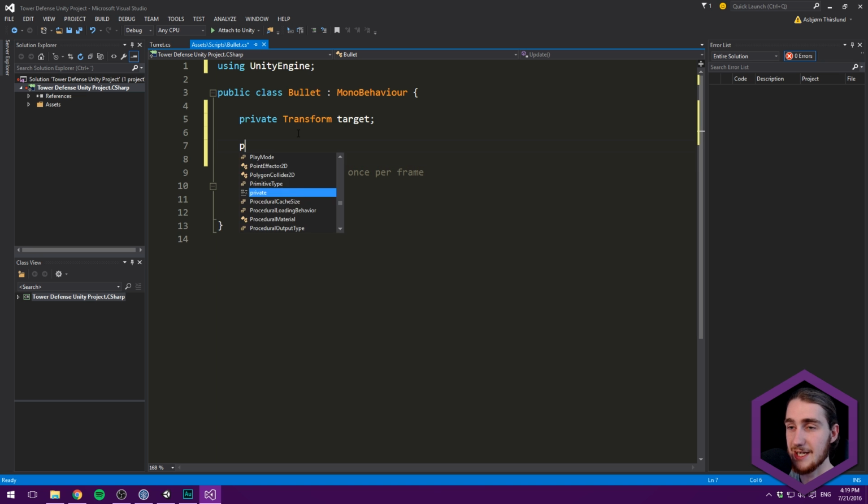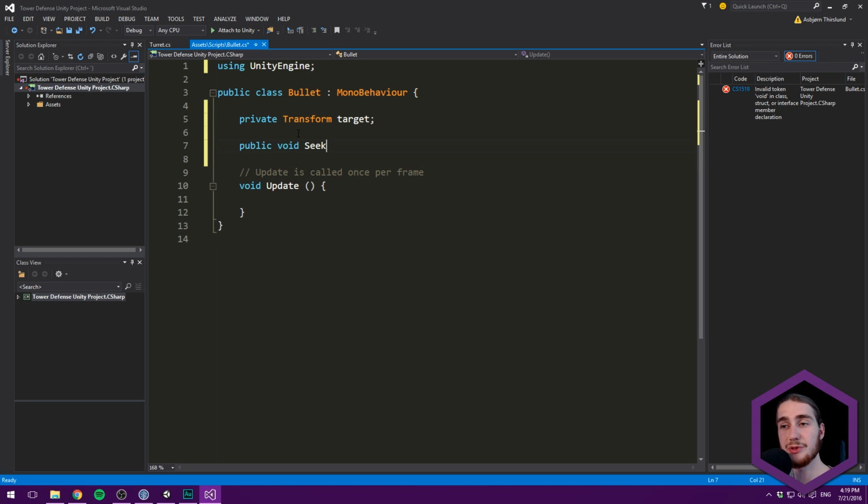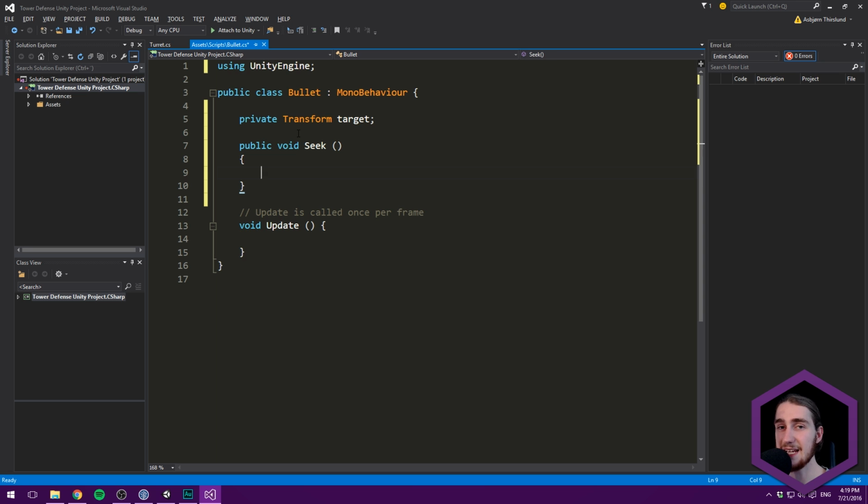So we are going to have a public void here, and I'm just going to call this seek or chase or whatever. And this is going to take in a transform, and an argument which is underscore target, just so we can differentiate between the two. And we're simply going to set target equal to underscore target. So the cool thing here is we can simply call this seek method, and that will set up everything we need to be set up on the bullet.